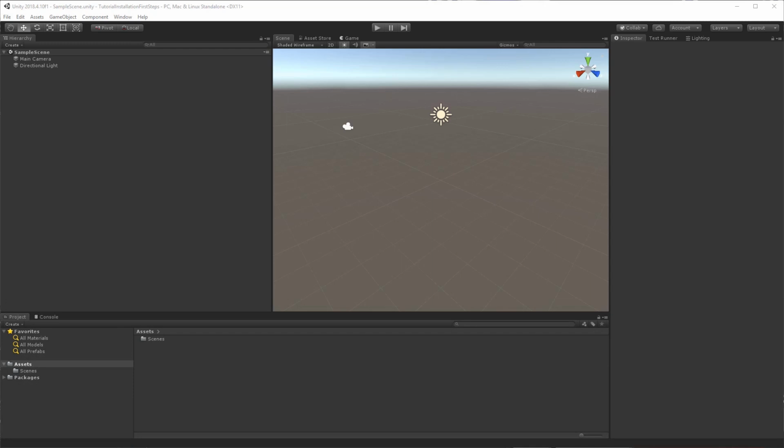I recommend to use a Unity 2018.4 long-term stable release, but Unity 2019 and upwards should also work. So if you started Unity, you will get first a very empty scene here. And in the scene hierarchy and in the assets, there's more or less nothing included. So we are going first to install Game4Automation.